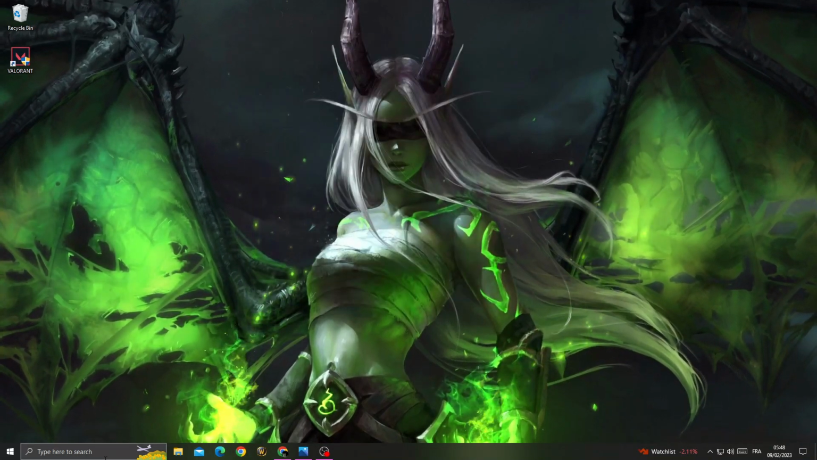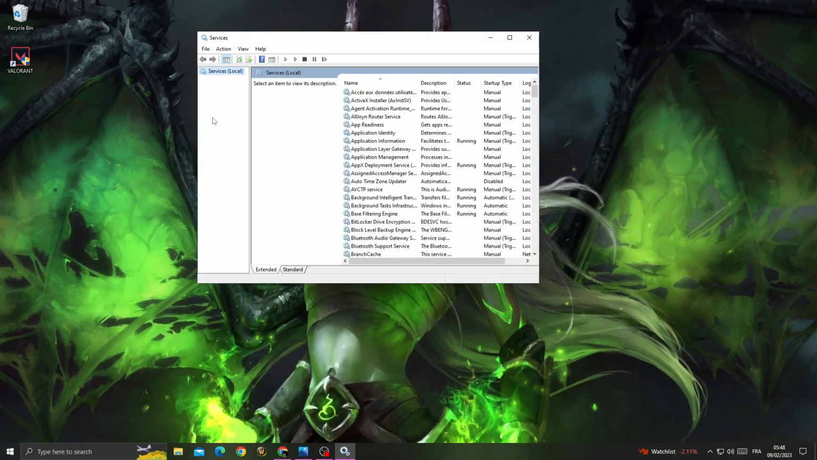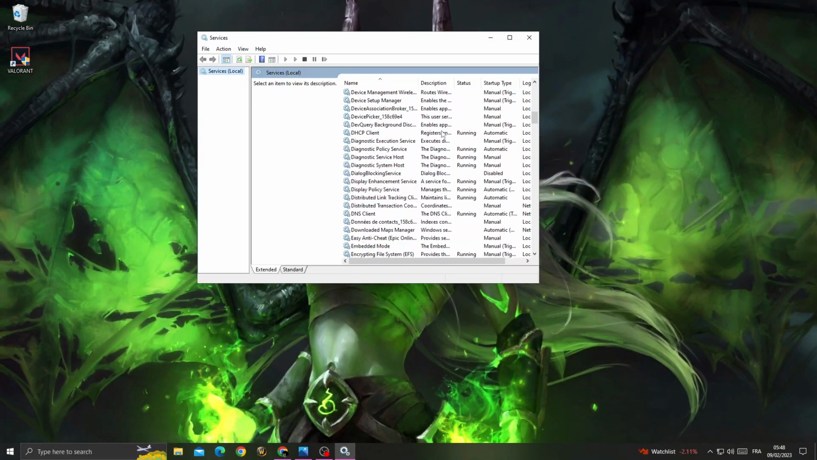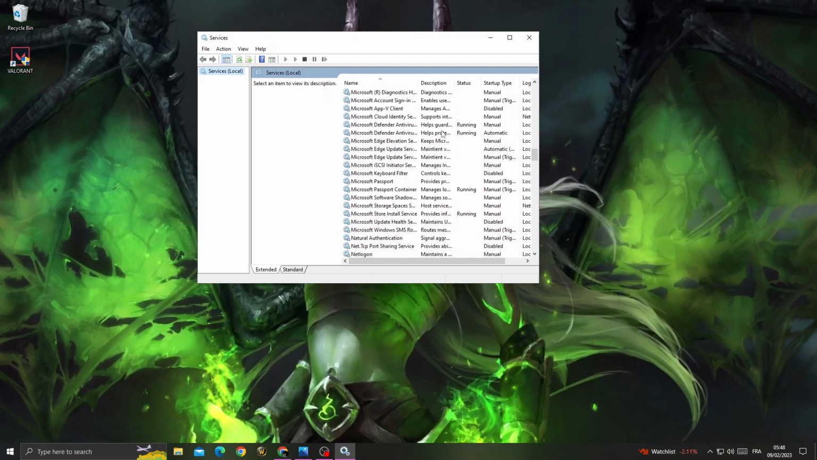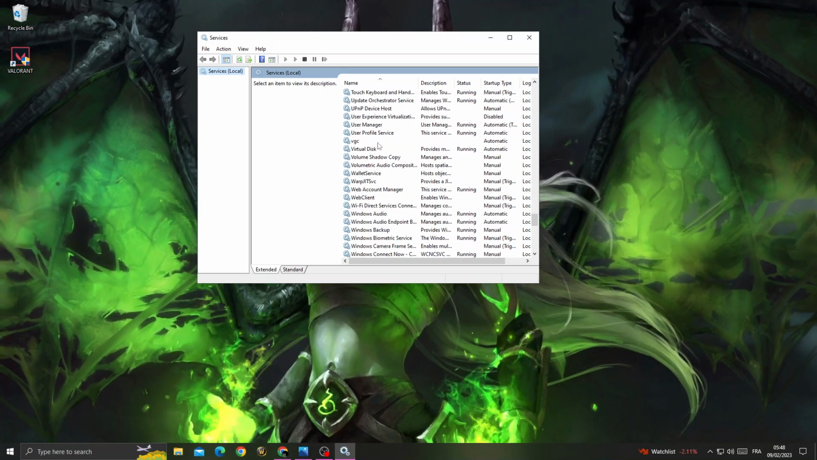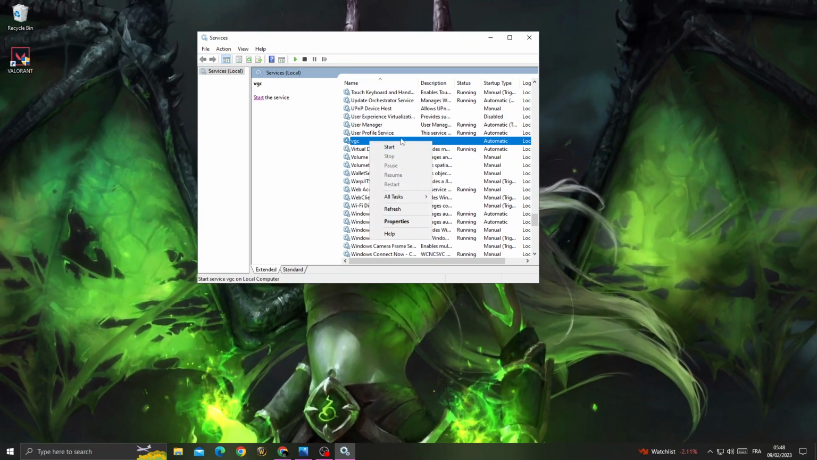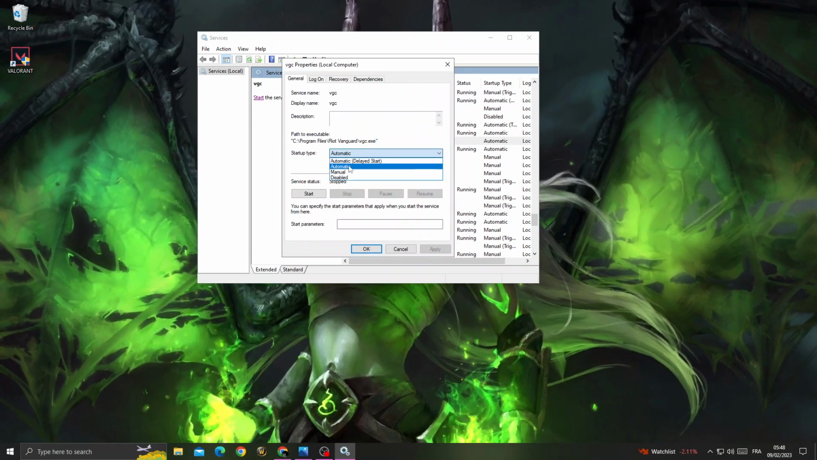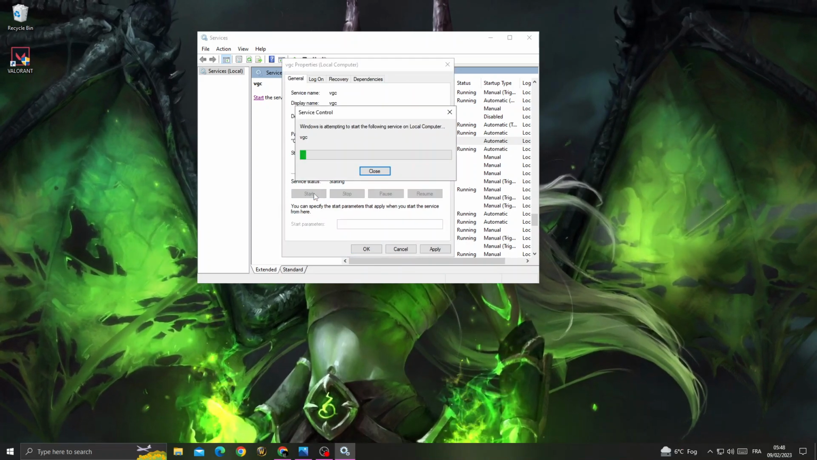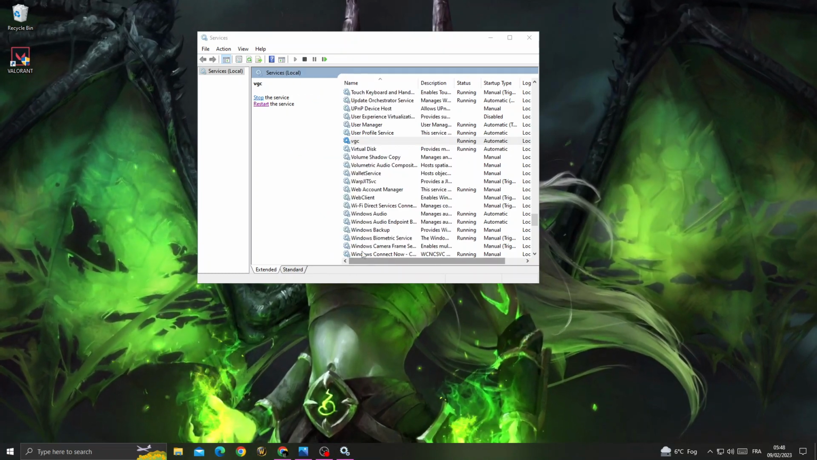Now go back and go to Services. Now once you're here, scroll down, scroll until you find VGC. Right click on it and then click Start. Before that, go to Properties, make it Automatic, and then click Start, Apply and OK, and that's it.